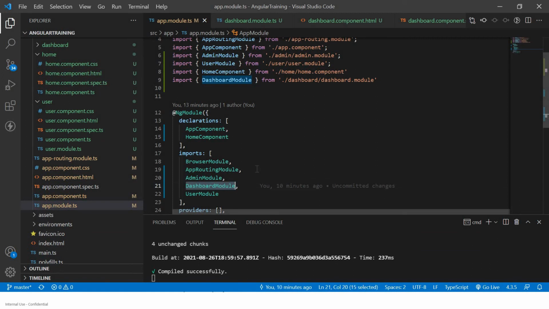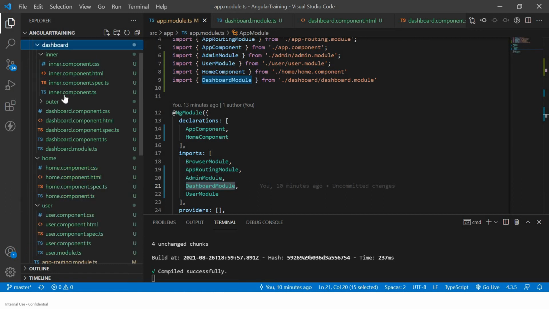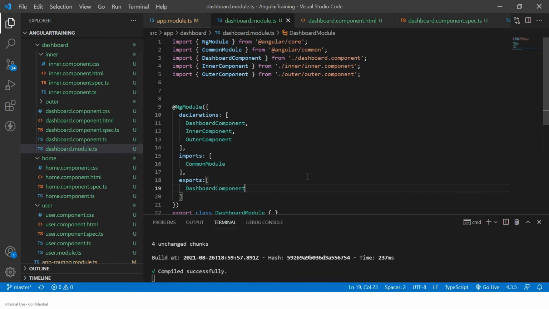This is the dashboard module we have imported here. If I go inside the dashboard module, I will see the dashboard component is being exported. I cannot directly use the other components inside this, because they are not exported. Only the dashboard component is exported. The inner component and outer component are used inside the dashboard component. That I'll say later.